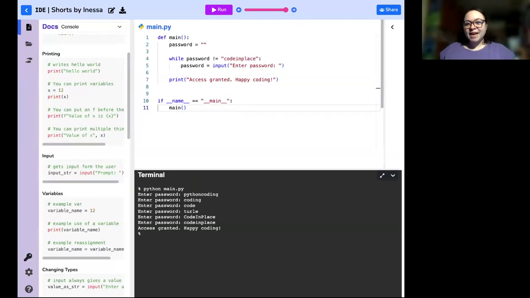I hope these examples help you continue your coding journey.